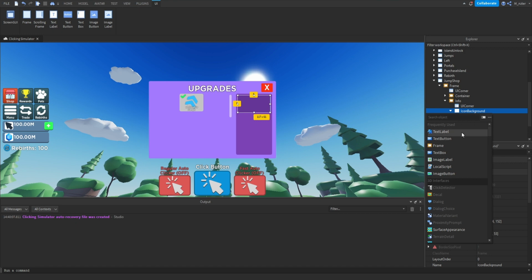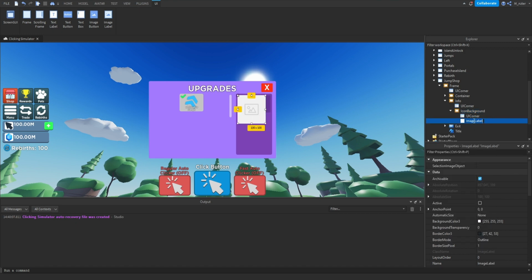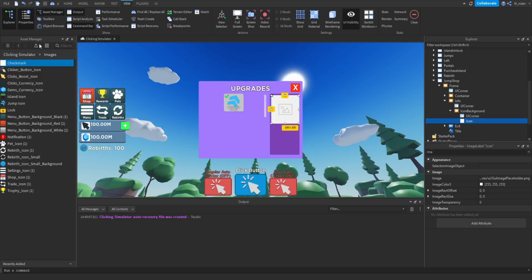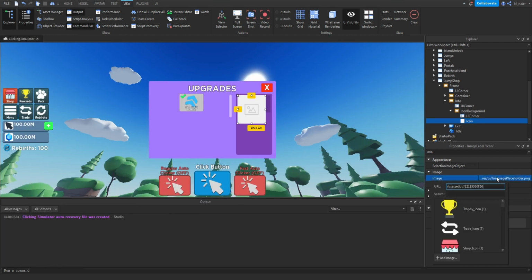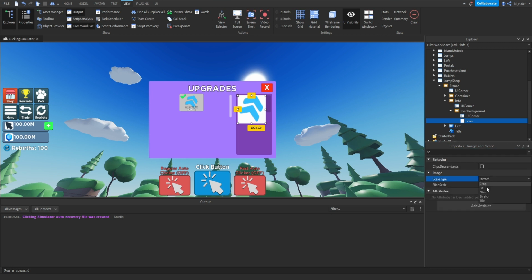Then inside of the icon background, we want to actually add an image label to this. And we're going to rename that to icon. Then once again, I'm going to go inside of my asset manager and I'm just going to grab the jump icon right here. And then for this image, I'm going to set it to that icon right there. I'm also going to change the scale type from stretch to fit. And then I'm also going to change the size as well.